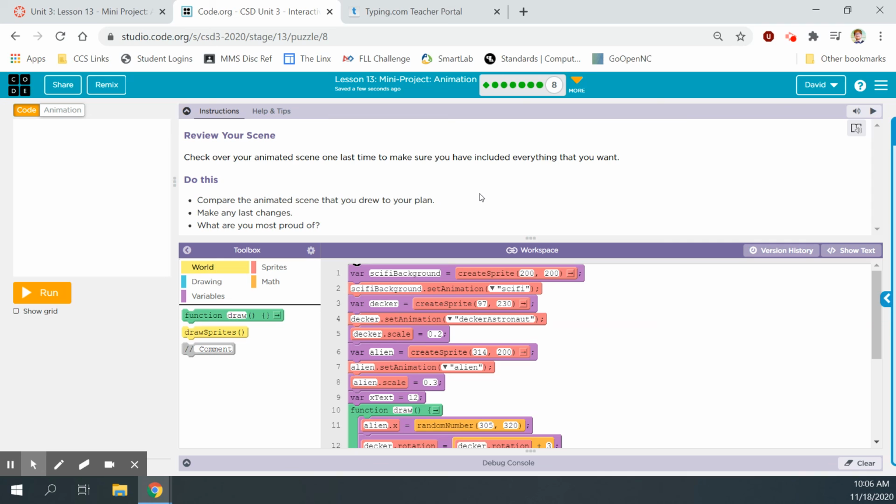And on Bubble 8, we are reviewing our scene. It says check over your animated scene at least one last time to make sure you have included everything that you want and everything that's required in the rubric. Do this. Compare the animated scene that you drew to your plan. If you made a plan, make any last minute changes, and what are you most proud of?